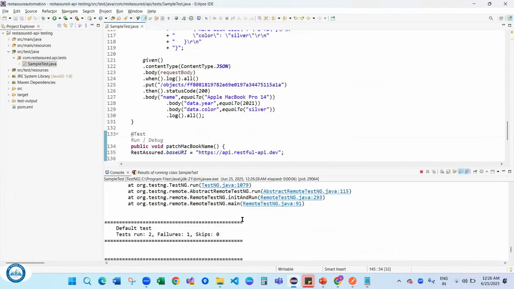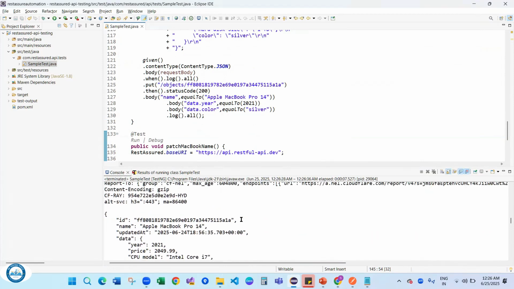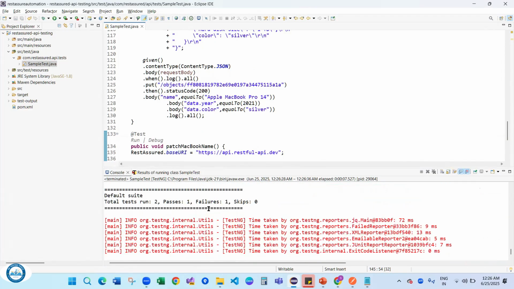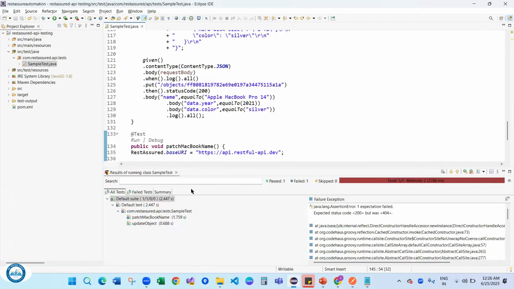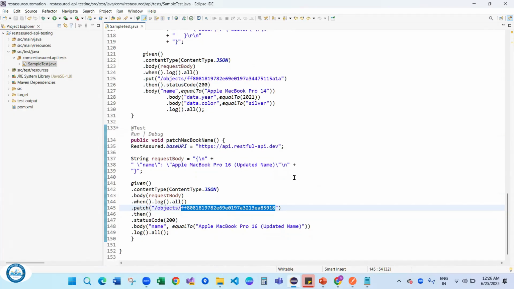This one is failing again. 404, I think. Yes, 404 is coming up. Ideally, it should not be like this. Okay, no problem. Patch, right? Patch. It's a 404 coming up. Why is it coming 404? Maybe because of this one.